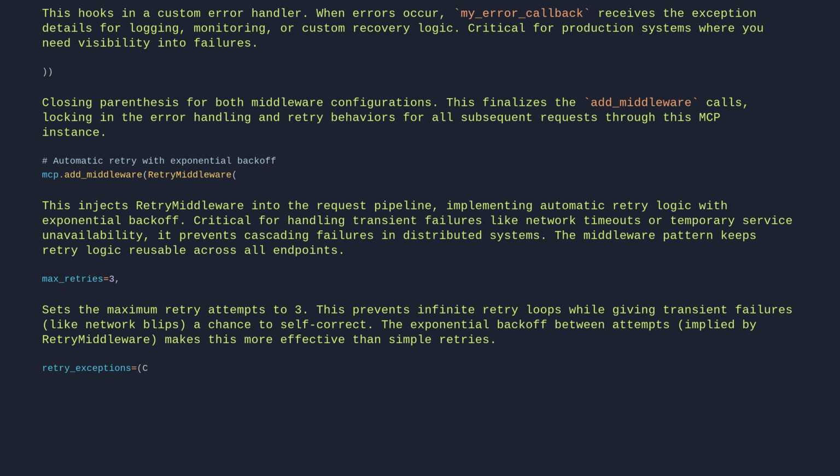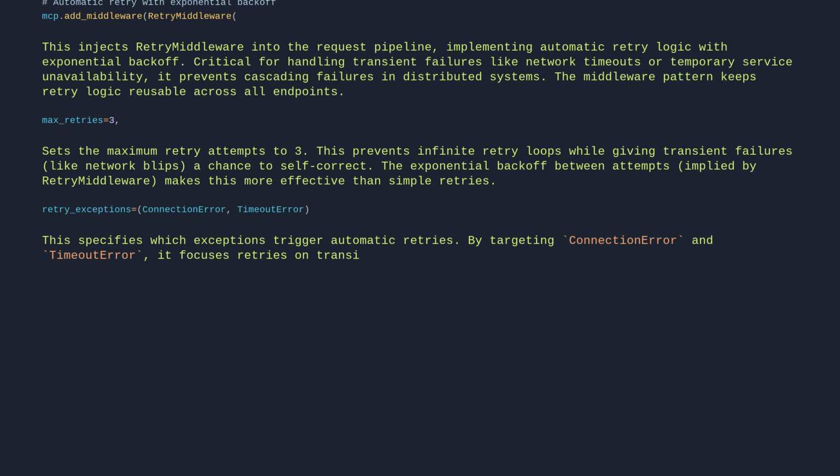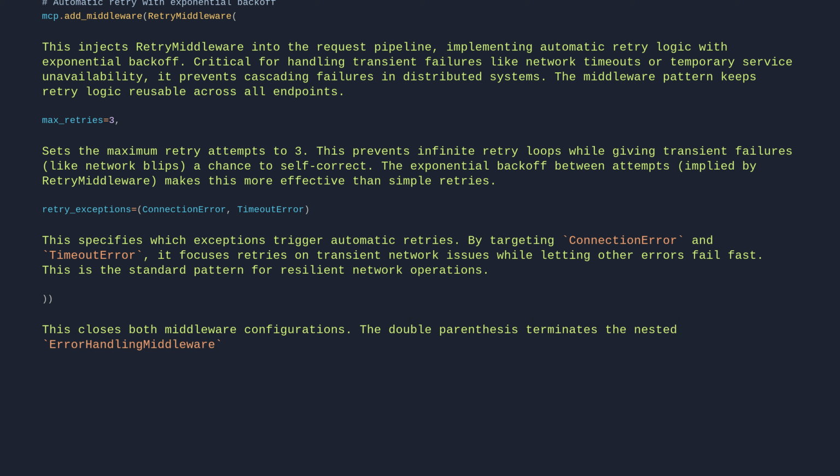retry_exceptions=(ConnectionError, TimeoutError). This specifies which exceptions trigger automatic retries. By targeting ConnectionError and TimeoutError, it focuses retries on transient network issues while letting other errors fail fast. This is the standard pattern for resilient network operations. This closes both middleware configurations. The double parenthesis terminates the nested ErrorHandlingMiddleware and RetryMiddleware calls, finalizing their addition to the MCP server's middleware stack.